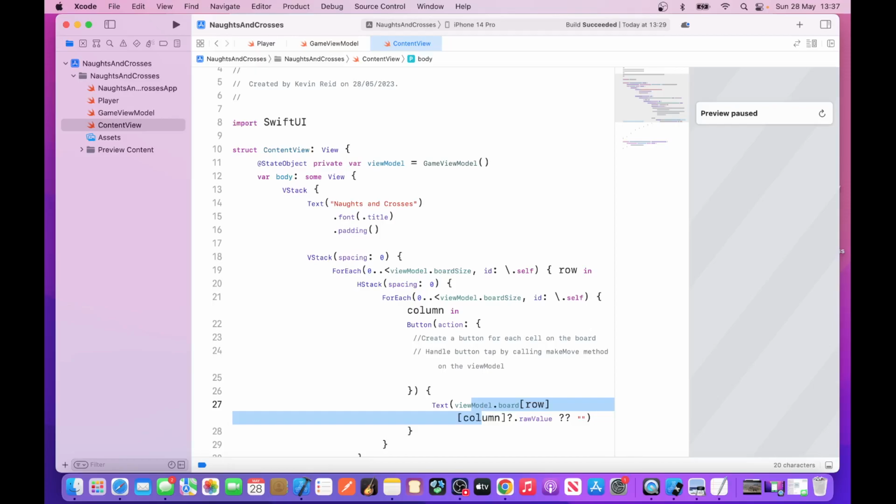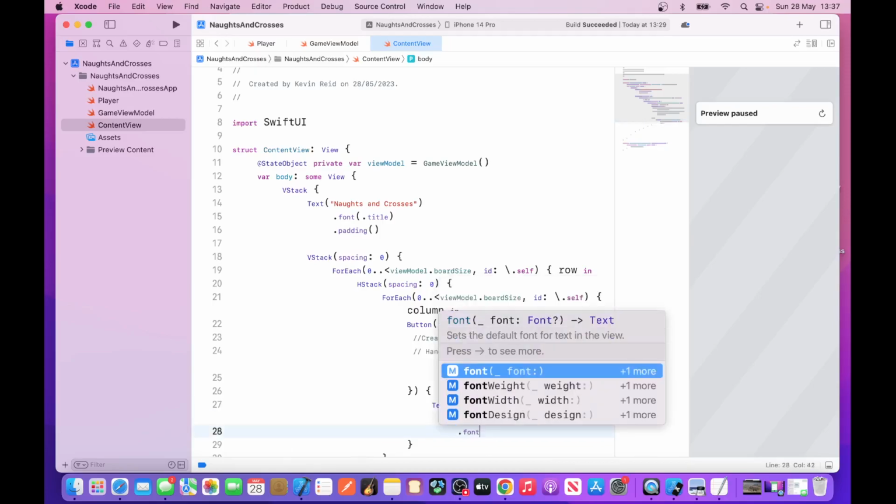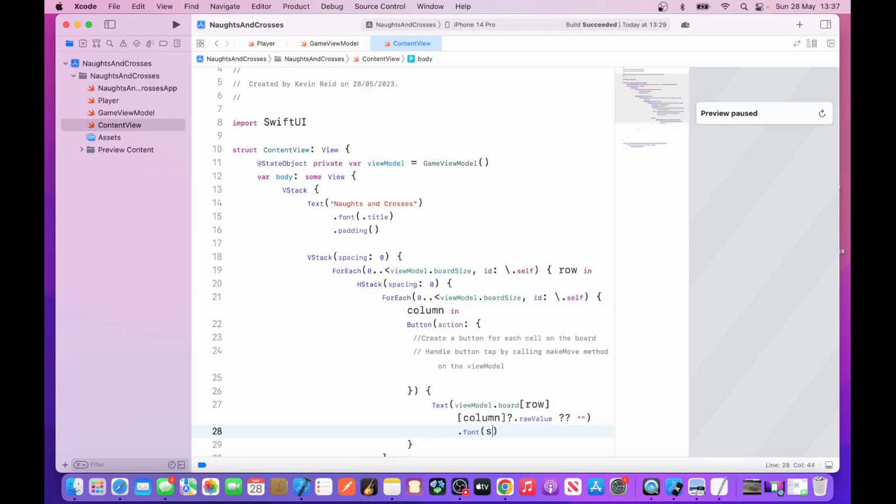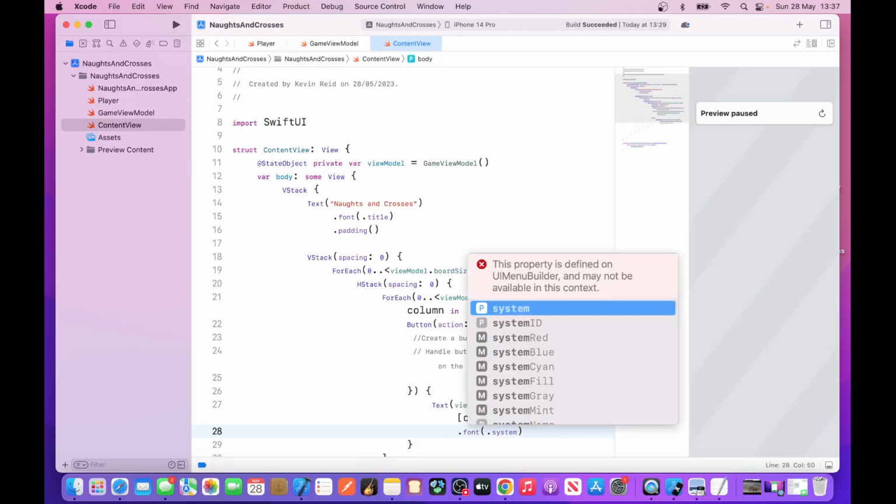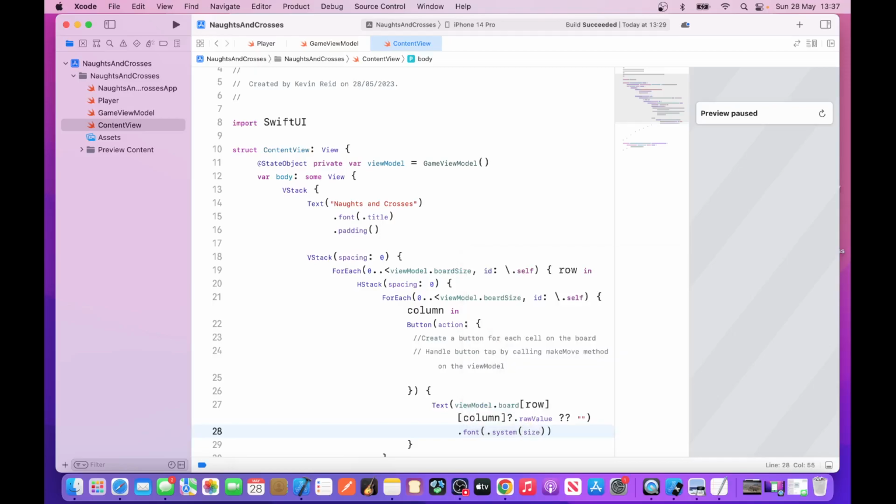And now type in dot font, system, size 60, weight dot bold, and this sets the font size and the weight of the text.